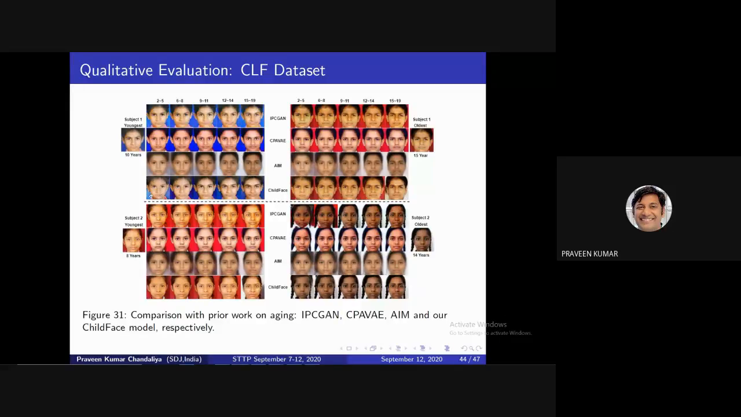Then the ages: this one has 2 to 5 year old children, then 6 to 8 years, then 9 to 10 years, then 12 to 16 years, then 15 to 16 years. You see that this one has 2 to 5 years. Here proper aging is performed. Some distortion is present. I am working on this and will remove this distortion in a coming paper also.